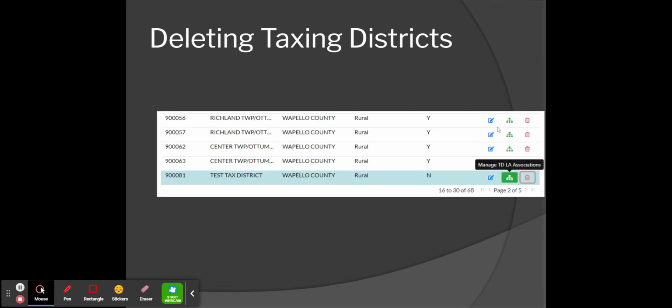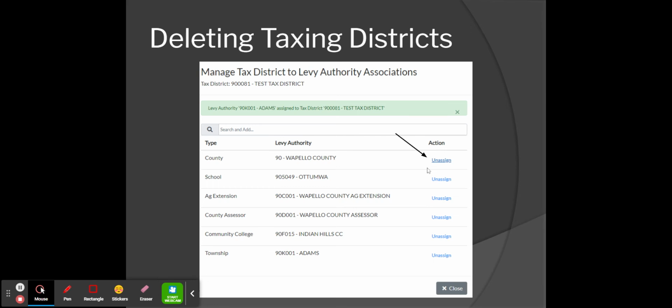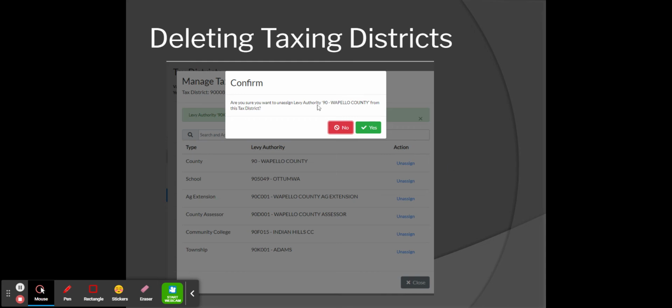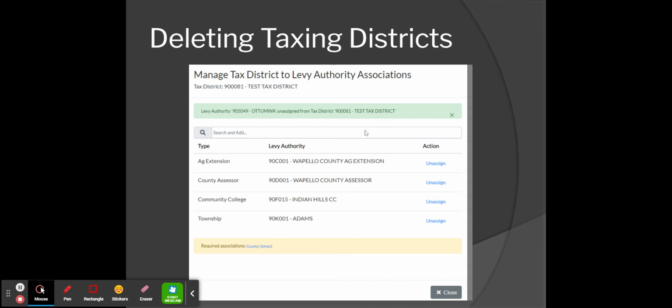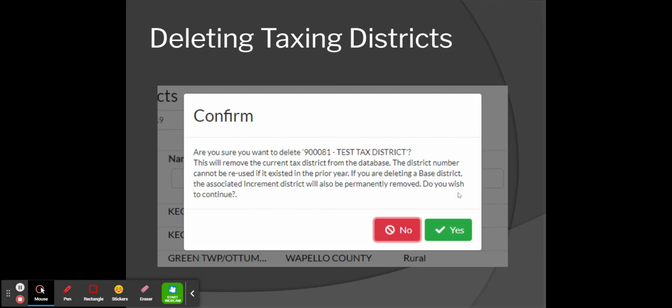It's just sort of to prevent an error. So the first thing you need to do then with a tax district that you need to delete is to manage those tax district levy authority associations and then unassign the current list of taxing entities for that tax district. So we clean all that up, we unassign all those different existing levy authorities, and we of course select yes. And then once we're ready for that, we go back to our option with the trash can, we select delete, and it's going to say, yes, do you want to do this?